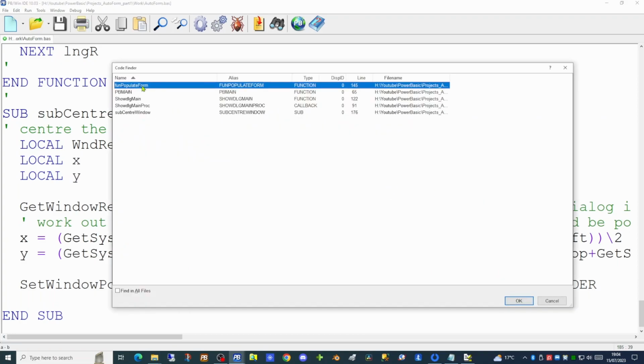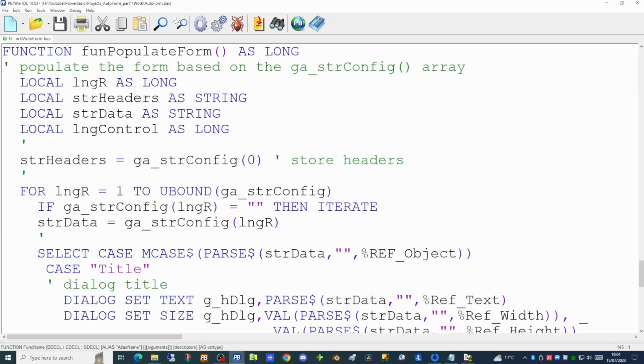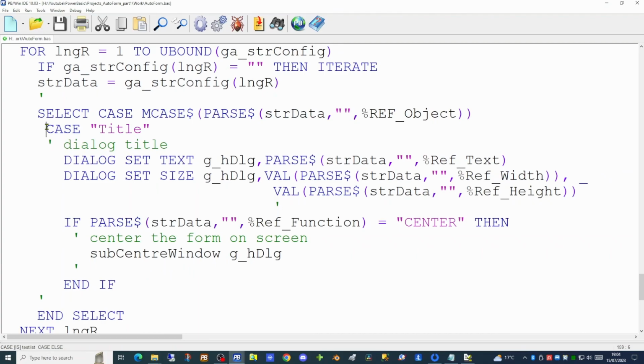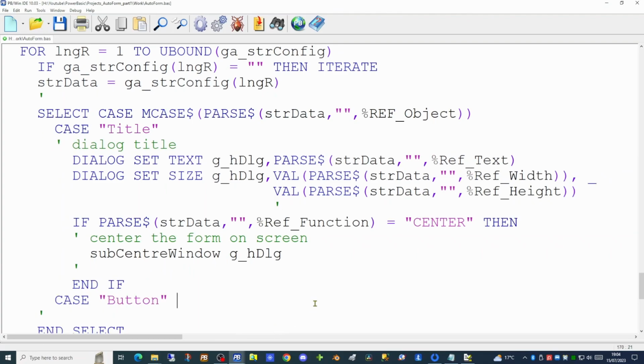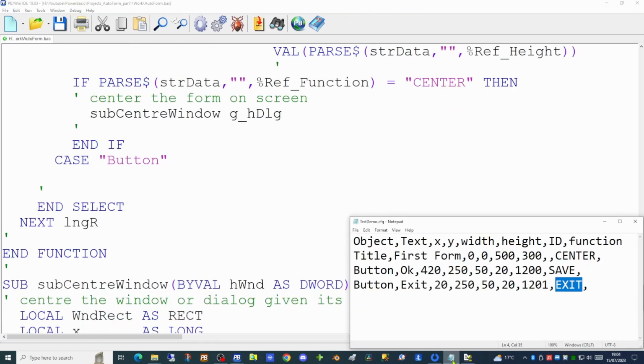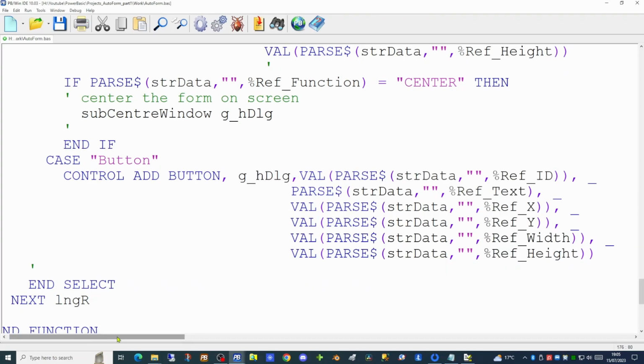So if we save that, we now have to make a change to our code to handle this new functionality. So if we go back to our populate form function, we've set up something to handle title. So we now need to find a way to handle the positioning and setting up of buttons on the form. As we have the start, width and height coordinates of each of these buttons, we can pull that information out of the global array. And as we did before, we're now using a Control-Add button command with the global dialog handle and pulling out from our array the reference ID, in this case 1200, the text we want to put on to the button, the X and Y coordinates, the width and the height of the button.